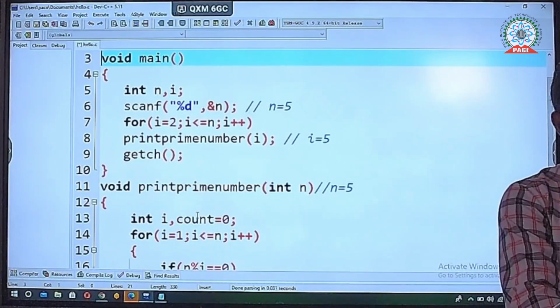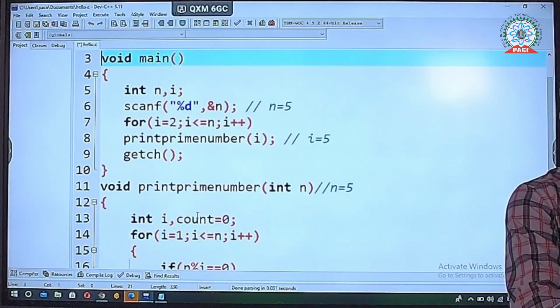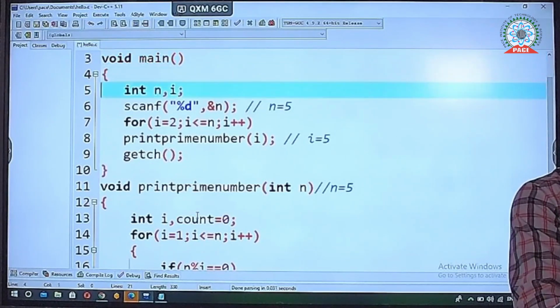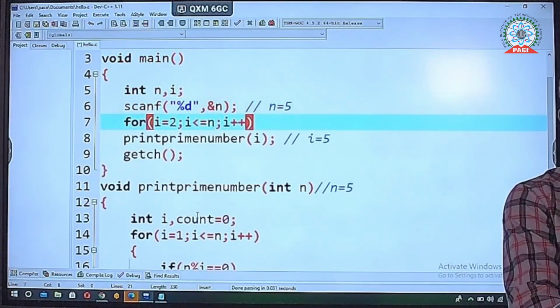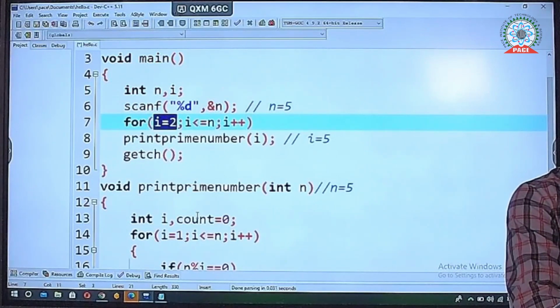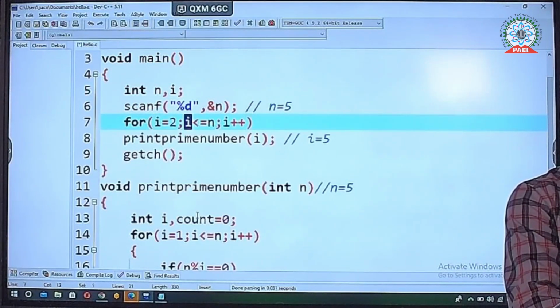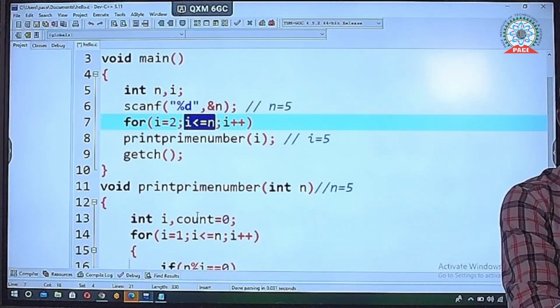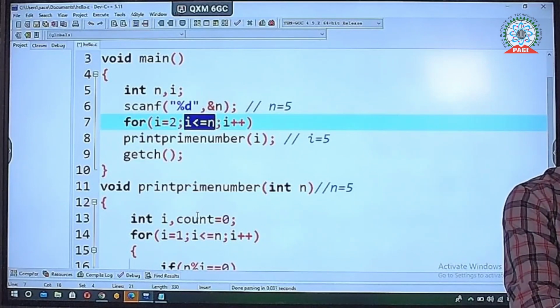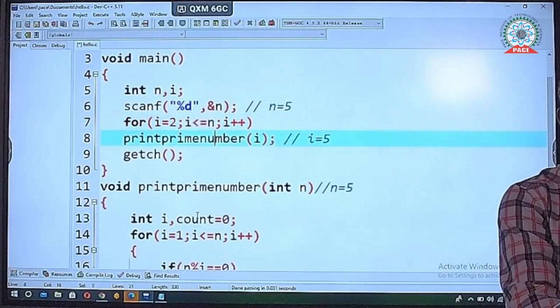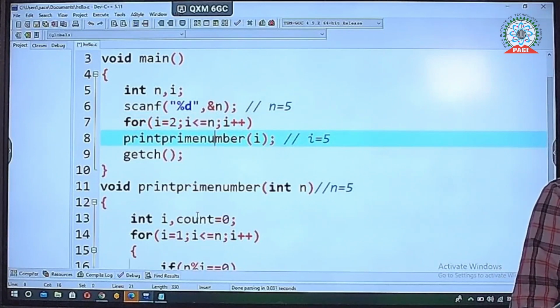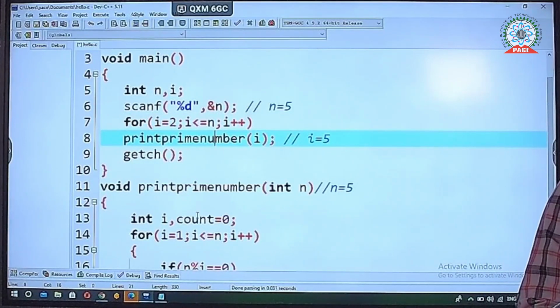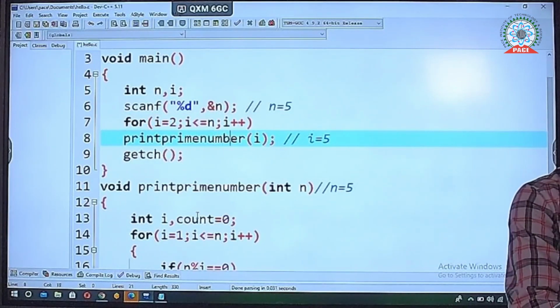That value should be collected from 2 up to n. That's the reason in the main function I declare the variable i with value 2, right? And then every time I check whether the i value is less than or equal to n or not. If i is greater than n, stop incrementing. If i is greater than n, stop calling the print prime number function. So that's the reason in the main function we are calling the print prime number function with the value i.